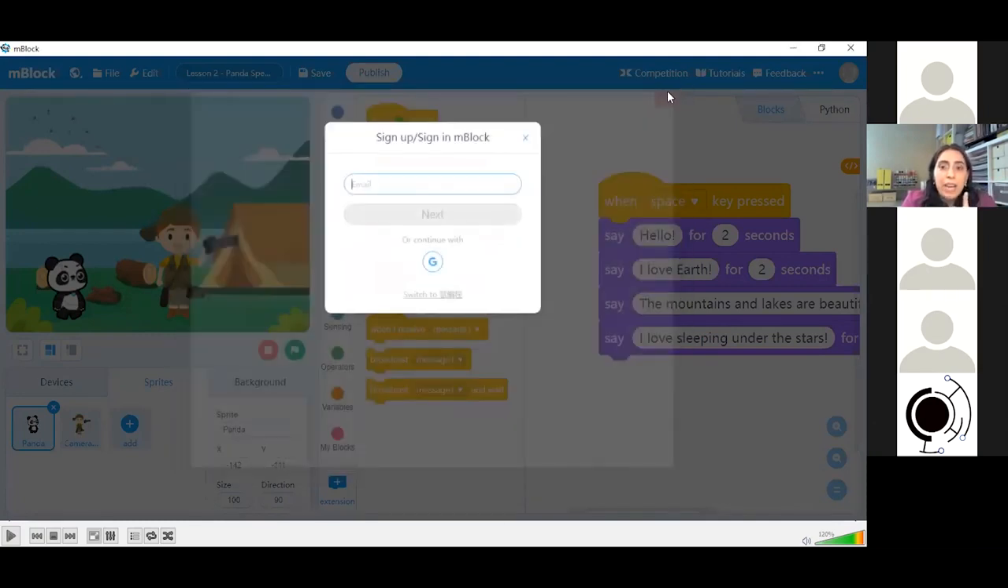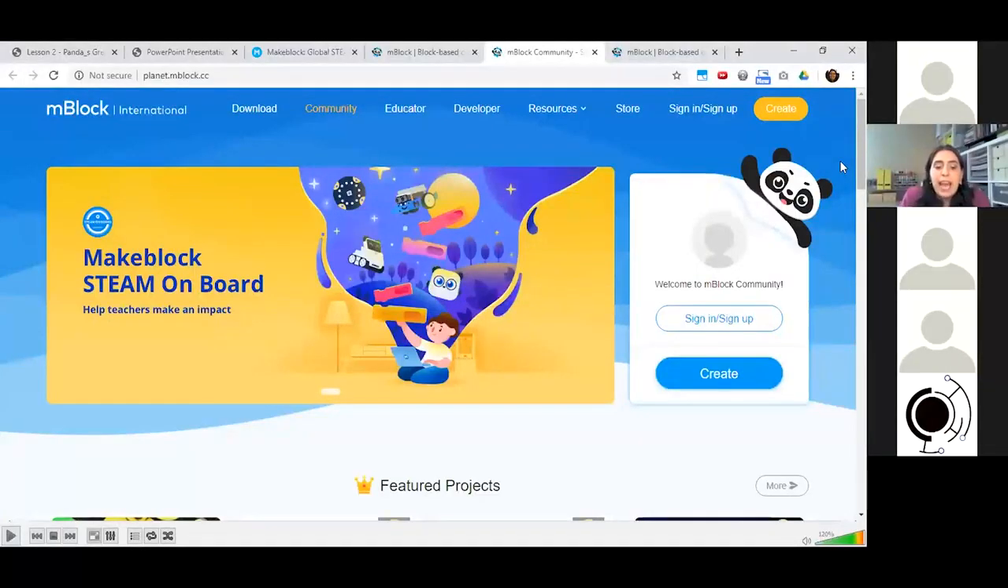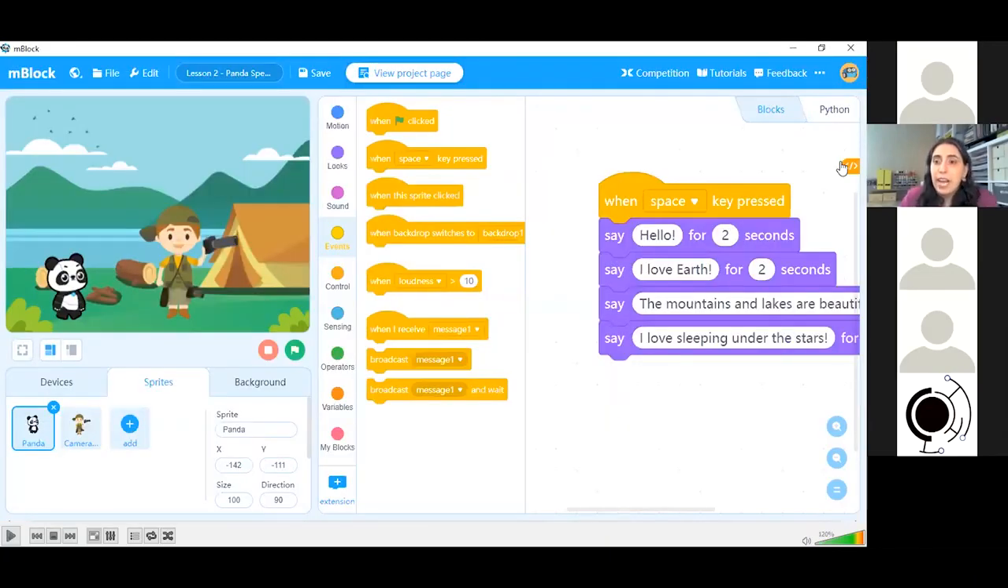Now, I already have mine linked to my Gmail account, my Google account. And so my avatar changes, and now I am logged into my community account. Some benefits of having an mBlock community account is that your projects can sync. You can save your projects in the cloud to your account, and no matter what computer you go onto and access mBlock, if you log into your account, your projects that are saved in the cloud will be there.